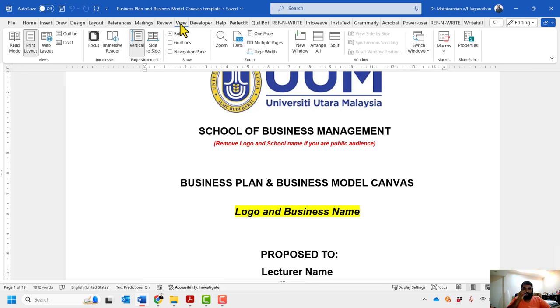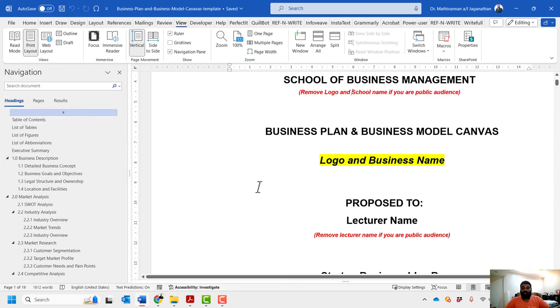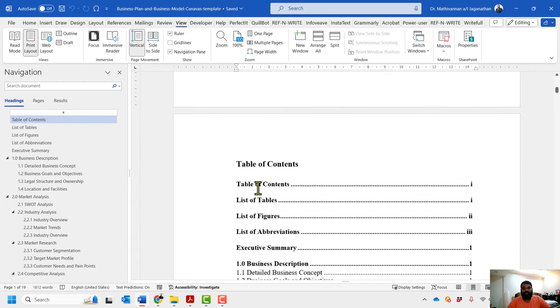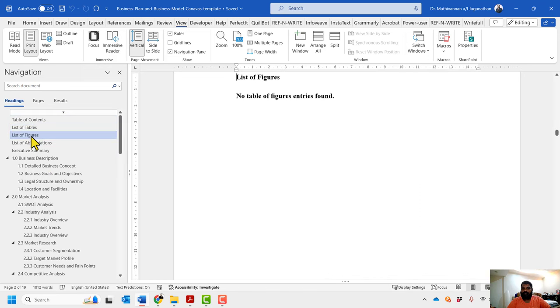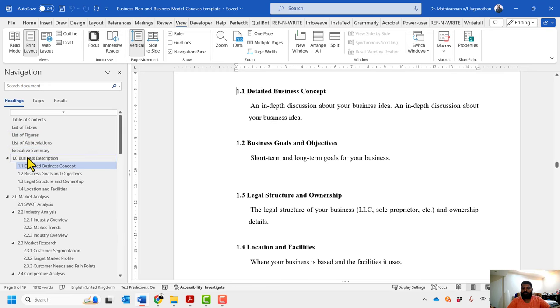Okay, view button. Then you click navigation pane. Okay, this one. And you click, then you can go down and you can click. You can see the table of contents and you can click business description like this. You click like this. All automatic: executive summary, business description, and so on.